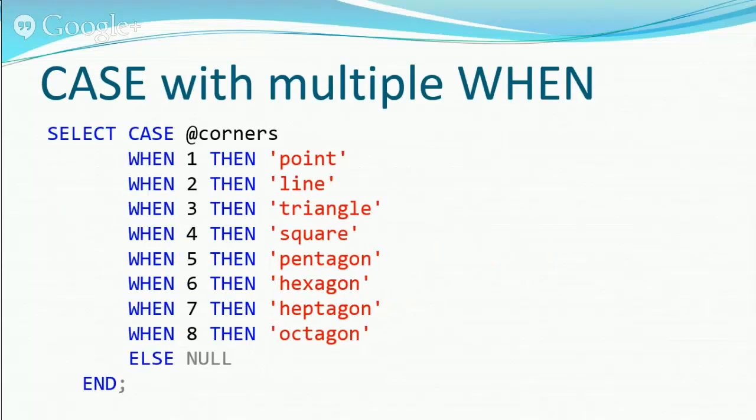Or in this case, it's more like a real case statement where we're saying when, and this would be looking at polygons, where if we're looking at a polygon with one point, one corner effectively, and maybe corner is not the right thing when we're talking about points, but one is a point, two creates a line, three gives us a triangle, four gives us a square, and so on. Otherwise, anything beyond that, we throw back the else of null.